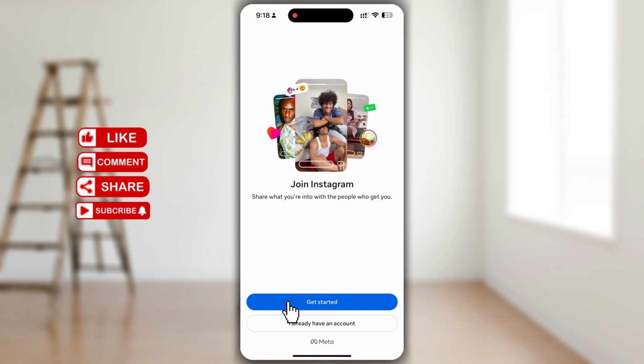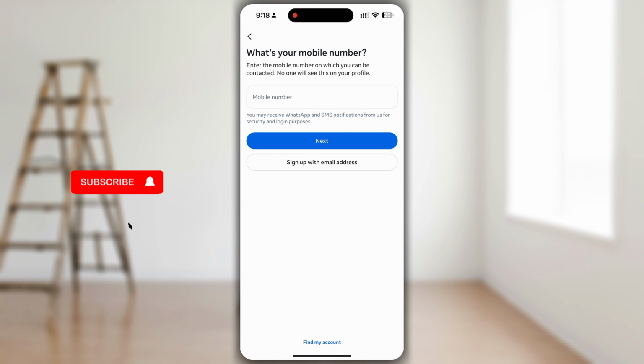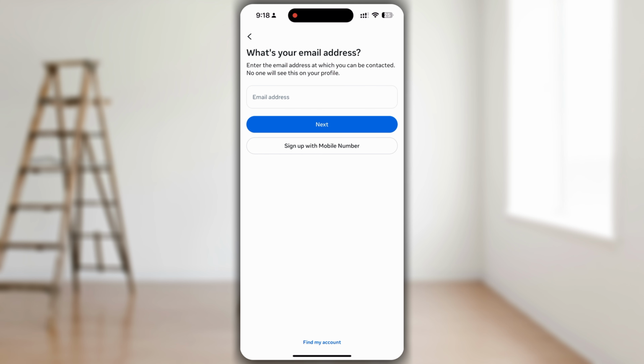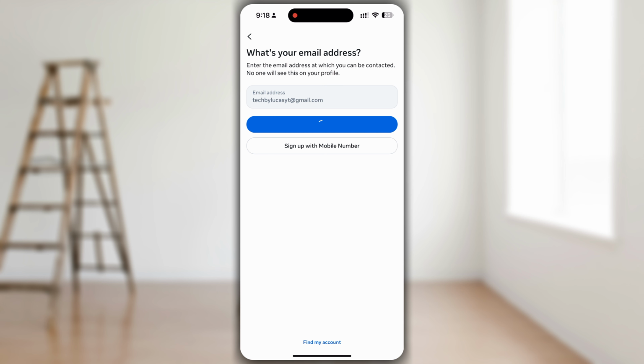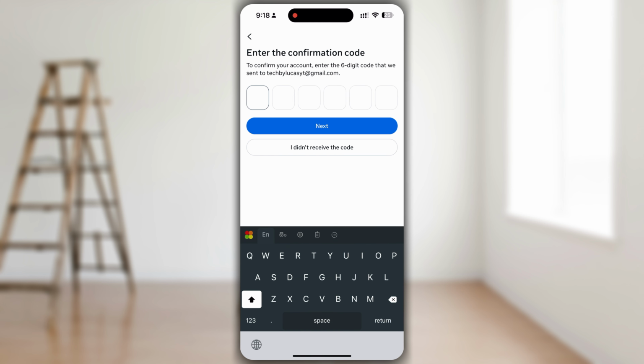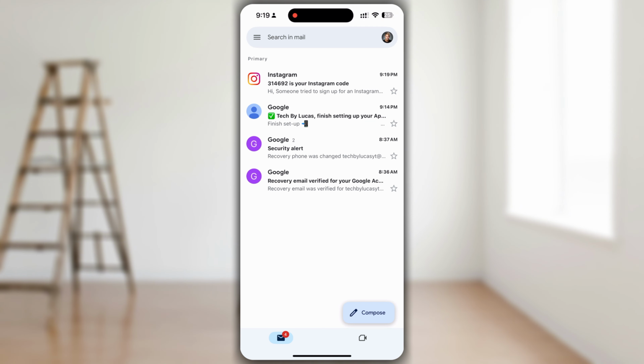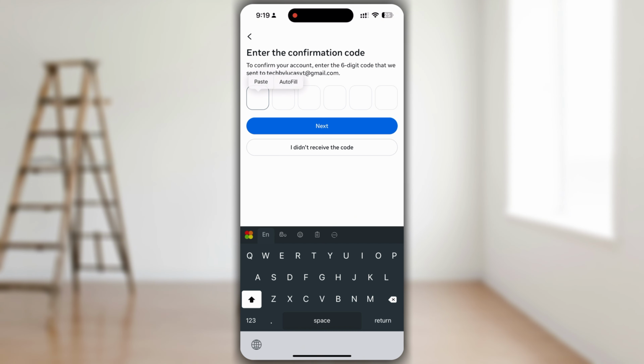Open Instagram and tap Get Started. Choose to sign up with your phone number or email. I'm using email. Enter your email and tap Next. You'll get a confirmation code. Check your inbox, enter the code, and continue.